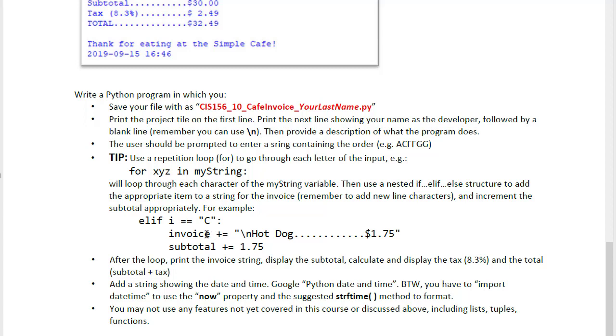Then we're going to add to invoice, which is a string variable containing a new line character, what was ordered, which was the hot dog, and the price $1.75. And then we're going to increment our subtotal variable by $1.75. After we've gone through that loop the whole time, then we want to calculate the tax at 8.3% and then add that to the subtotal for our total.